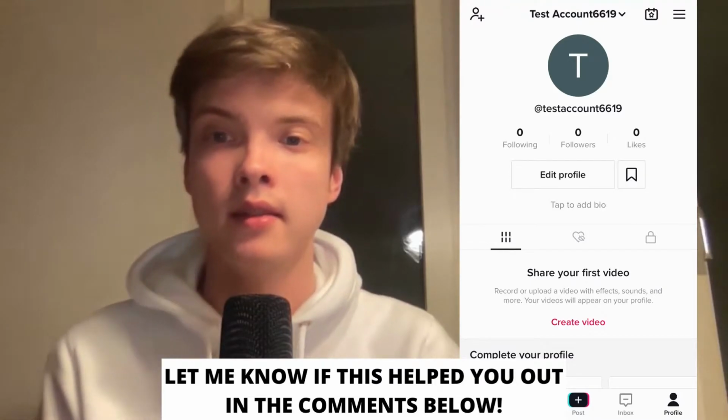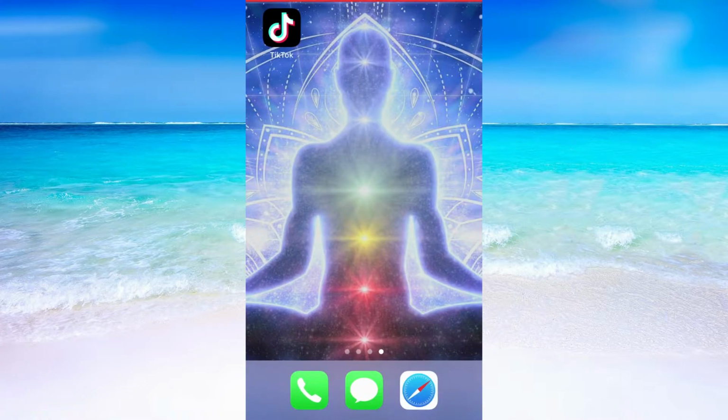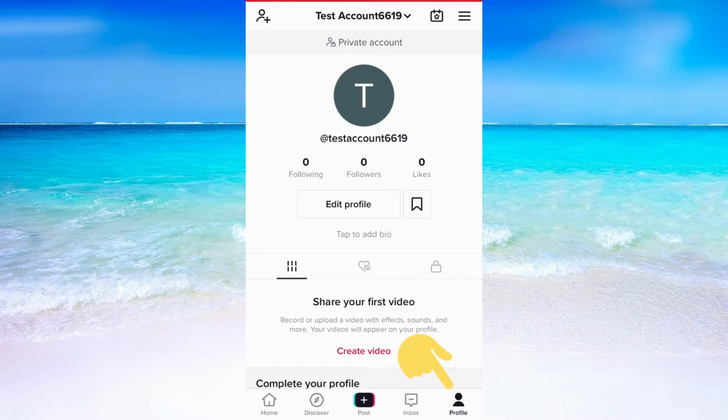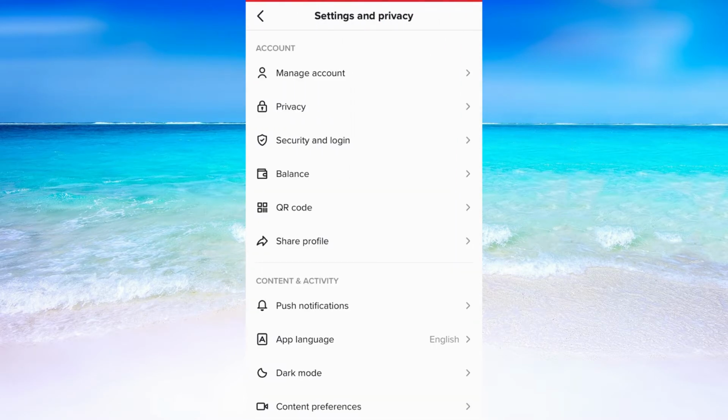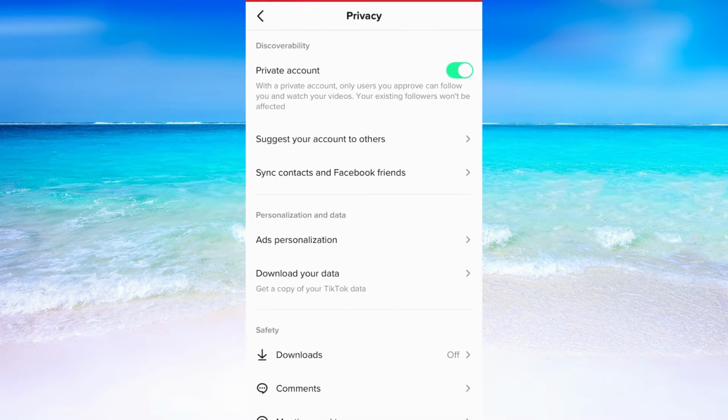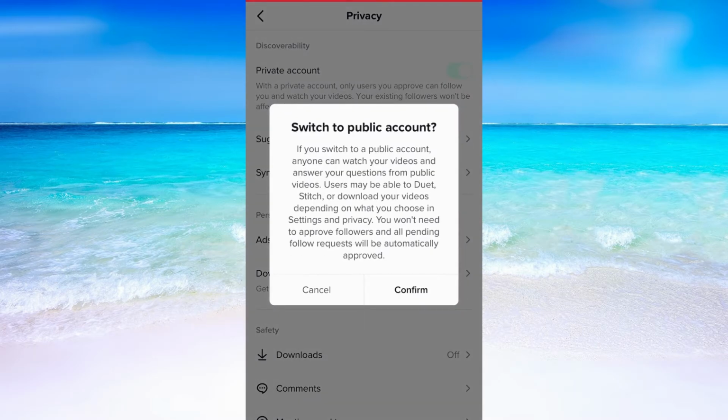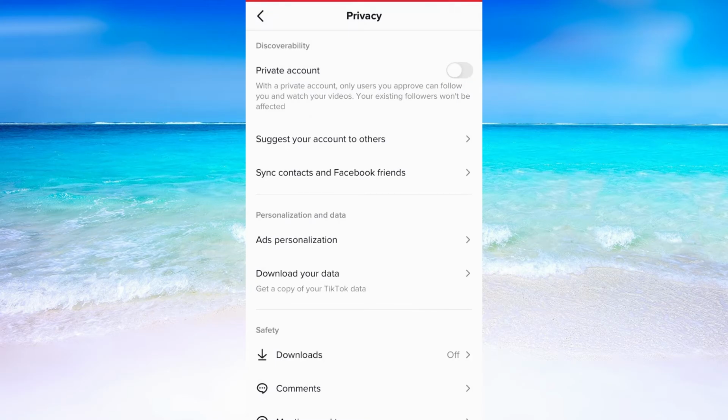I'm going to head into the TikTok app on my phone and then I need to click on profile in the right bottom corner. Then I need to click on the tri-bar symbol in the top right corner. After that, we will need to click on settings, and when you are in here, just click where it says privacy. Now, as you can see, my TikTok profile is currently set to private, but I want to unprivate it, so I just simply need to click right here. And then I need to click on confirm to switch my account to a public one. And that is exactly how to unprivate your TikTok account.